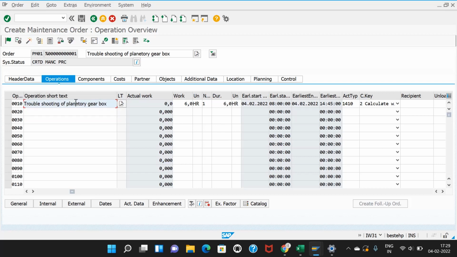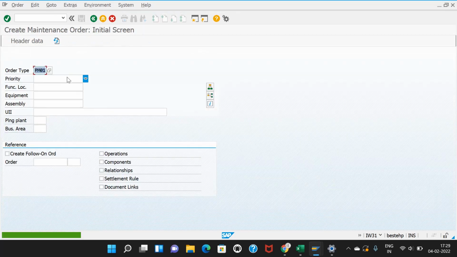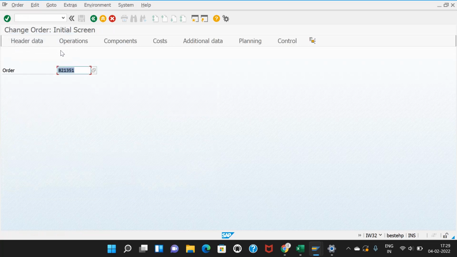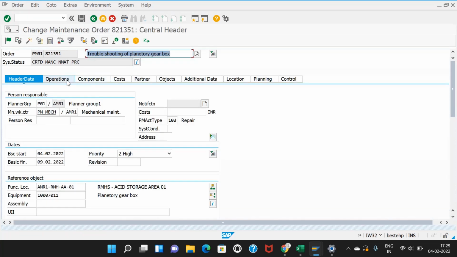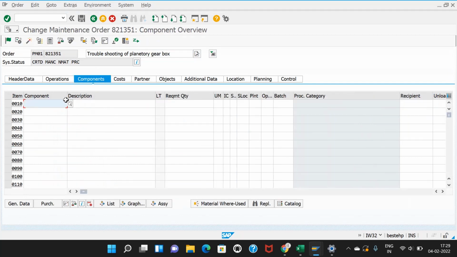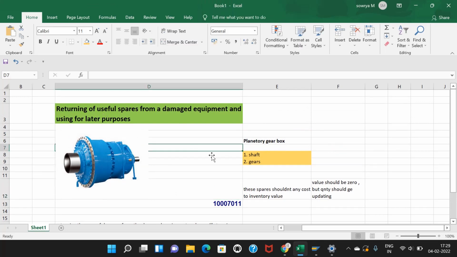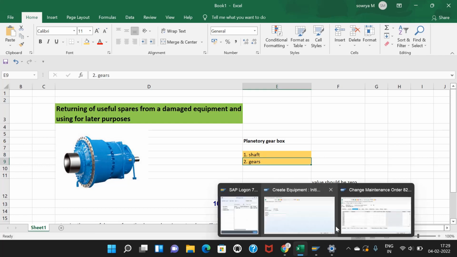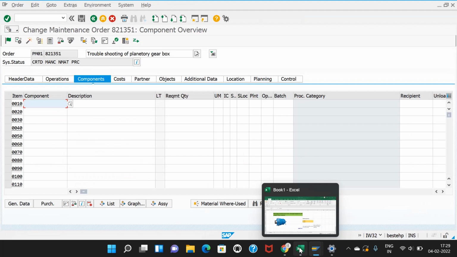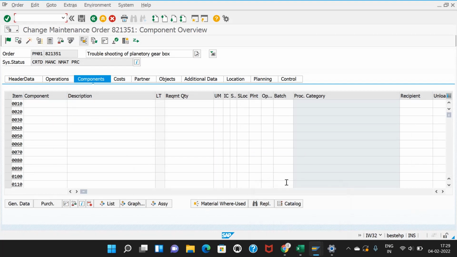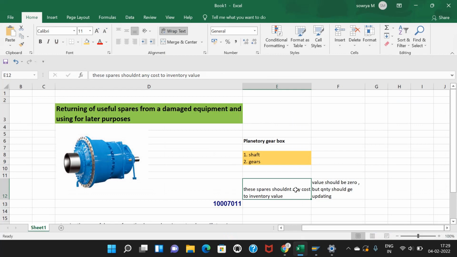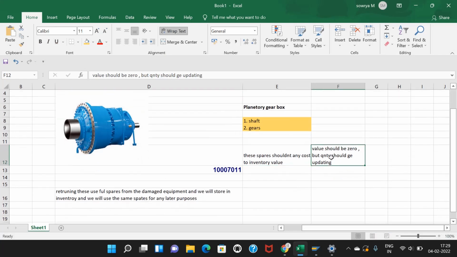And we found that this equipment is not going to work further. The condition is very bad for this equipment. So what we thought to do in this scenario: at least I could see that the shaft and gears are in good condition. So the supervisor thinks I can return this to store, keep it in store, and use this for later purposes. So how do we need to map that in the system? And as I told, there shouldn't be any value updation, only the quantity updation.